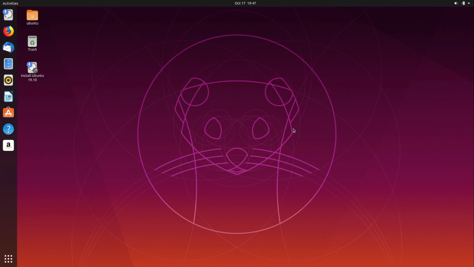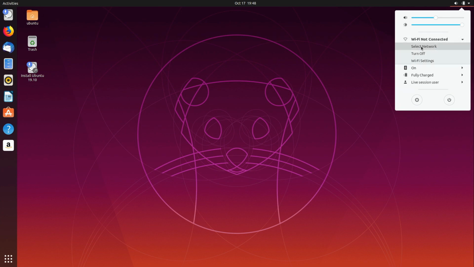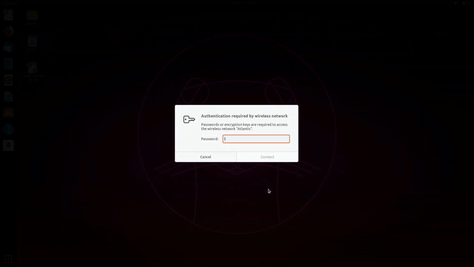So the first thing you're going to want to do is connect to your Wi-Fi network if you have a wireless card. So you just go up here. When you drop this down where it says Wi-Fi not connected, we click on that, we select our network, and I'm going to choose mine right here. You'll just choose yours. You click connect, you will be prompted for the password there.